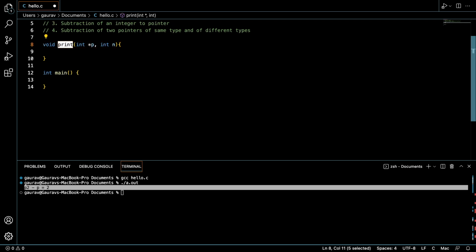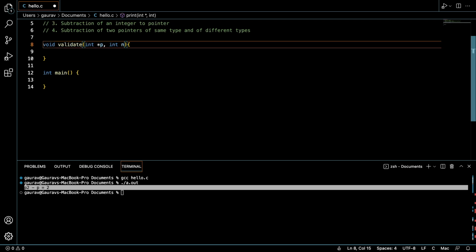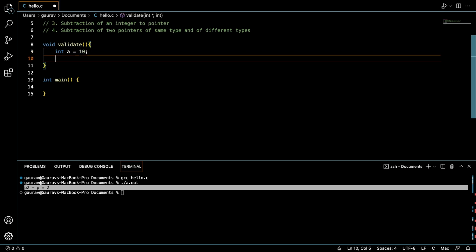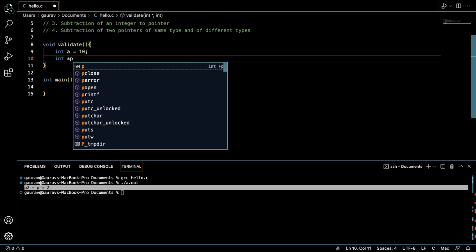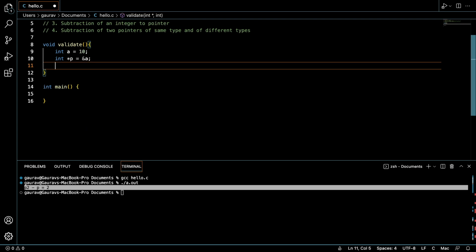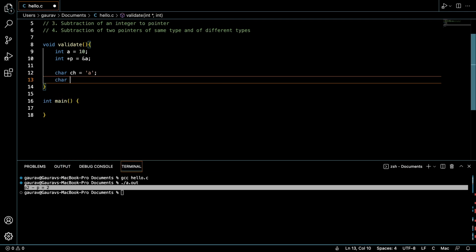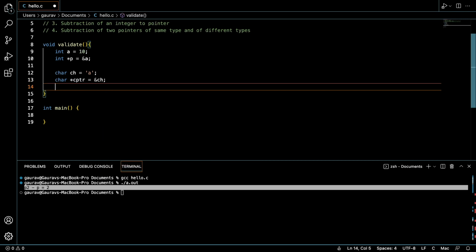So let me change the name, validate, and we don't need all of this now. To validate this, I would take an integer variable and a pointer variable, which contains the address of a. Then I would take a char variable, char ch equals, let's say, a, and then a char pointer, cptr, which points to the location of ch, right?